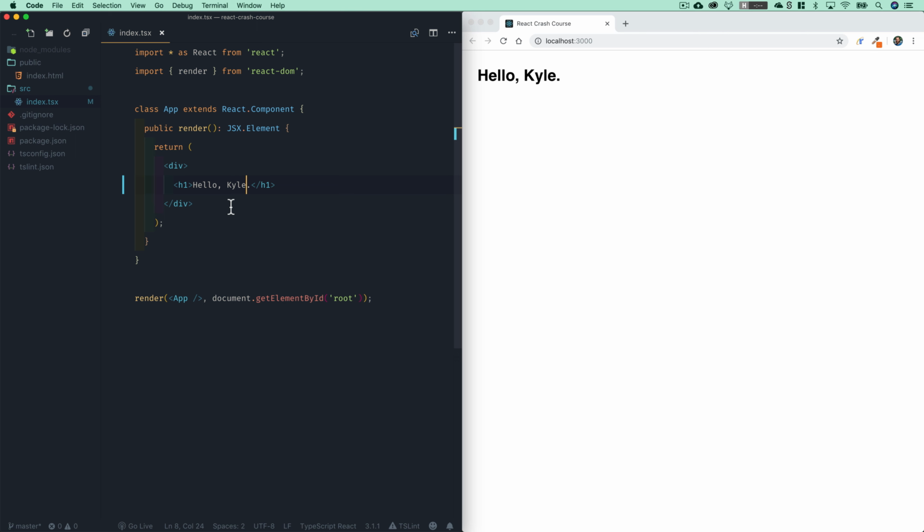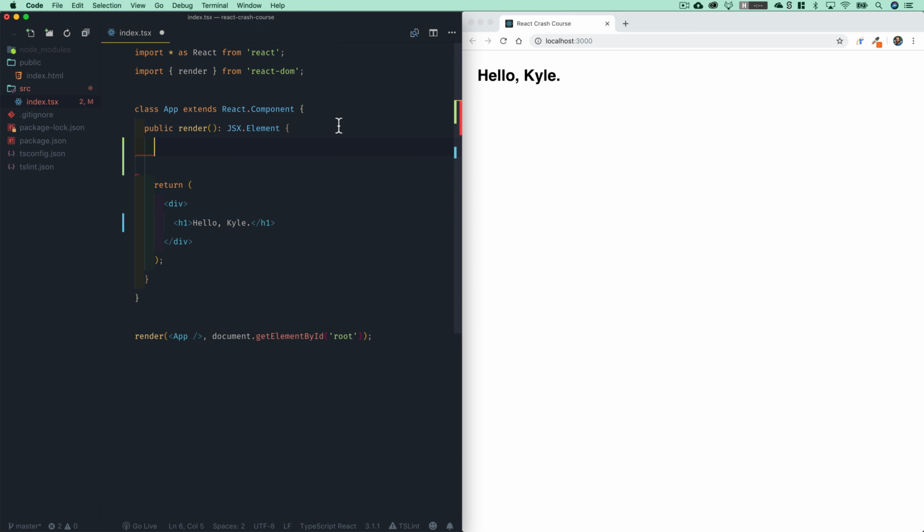So just as a very simple example of what you can do with JSX, we can take up here above our return within our render method, we can say const name equals John, and we'll just set a variable called name. And then what we can do in our JSX is you can use the expressions or curly brackets, and then you can put in any type of JavaScript expression within those curly brackets.